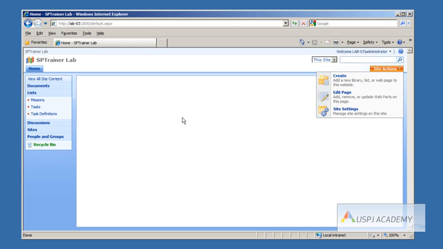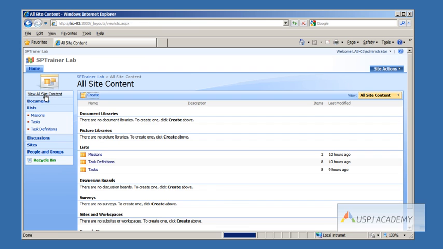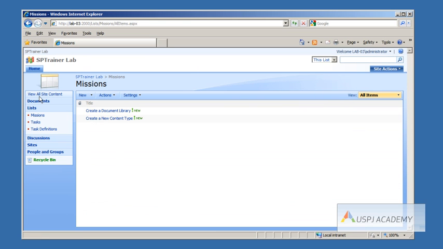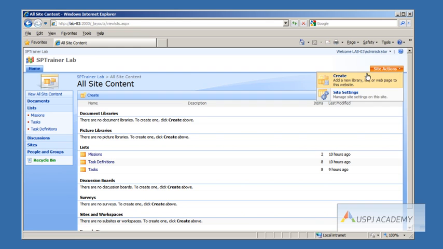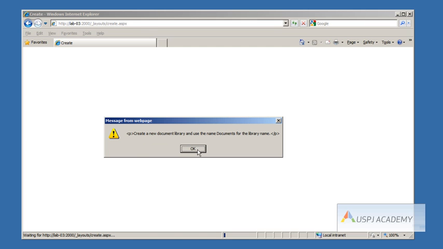So when I go to the create page now, and as you can see, if I go to any of the other pages here, I'm not actually completing the task at all. But when I go to the create page, I've triggered the plugin that detects that my task has completed. So I get a task completed message, and then I get the instructions for the next task here. This will be to create a new document library.